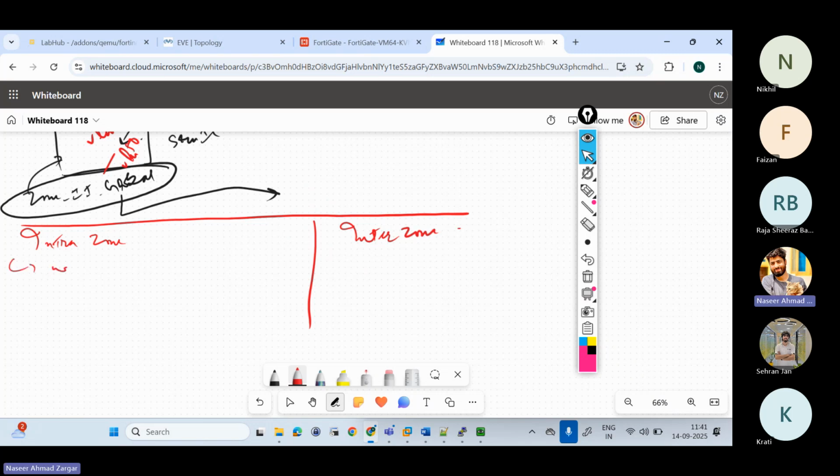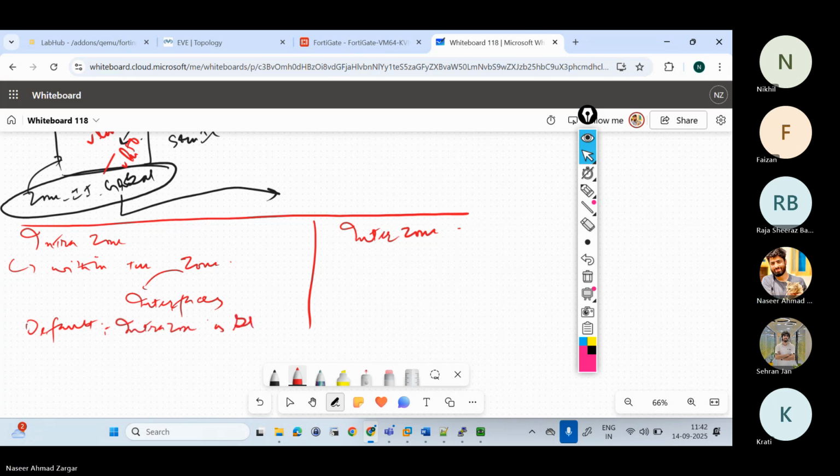Intrazone means within the zone, right? So a zone contains nothing but the interfaces. And when you're saying that within the zone, it means these interfaces can talk to each other or they cannot talk to each other. The default behavior is that intrazone is blocked, right? If you want to change it, you just have to manipulate the configuration.